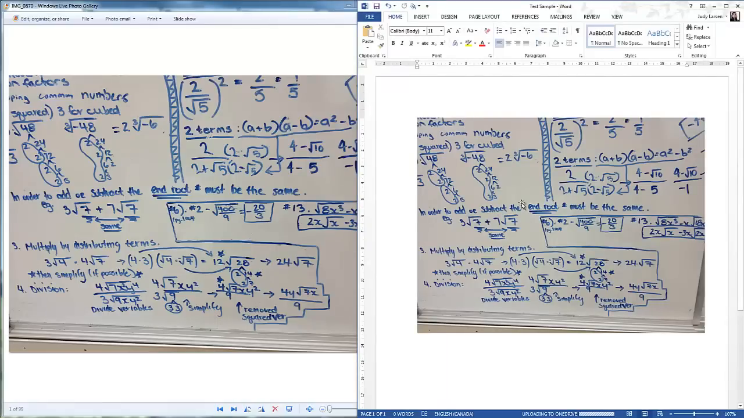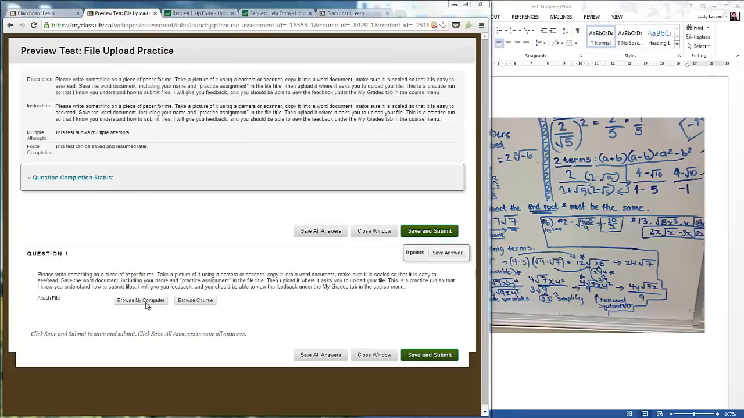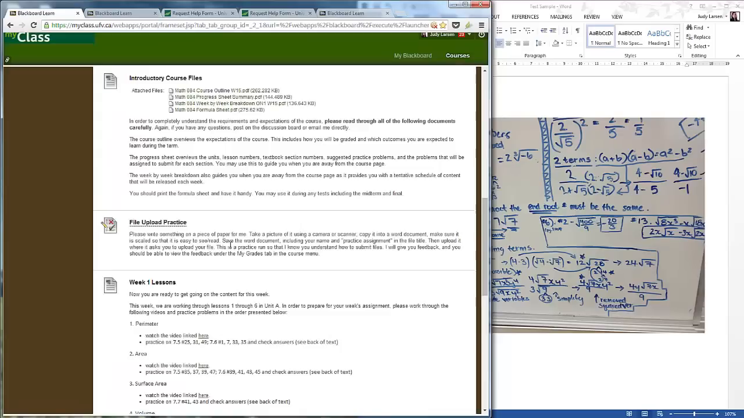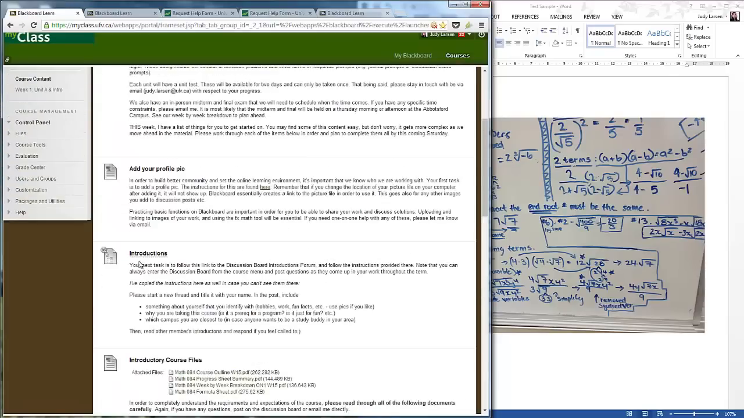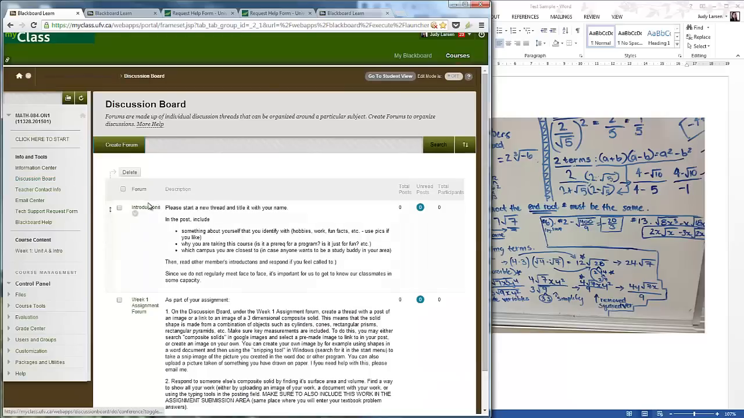And then you can upload it. So let's practice. Browse your computer, upload your test sample, save and submit, press OK, and it's uploading. That's one way. Another way, sometimes what you will have, let's go to the discussion board for a sec here.